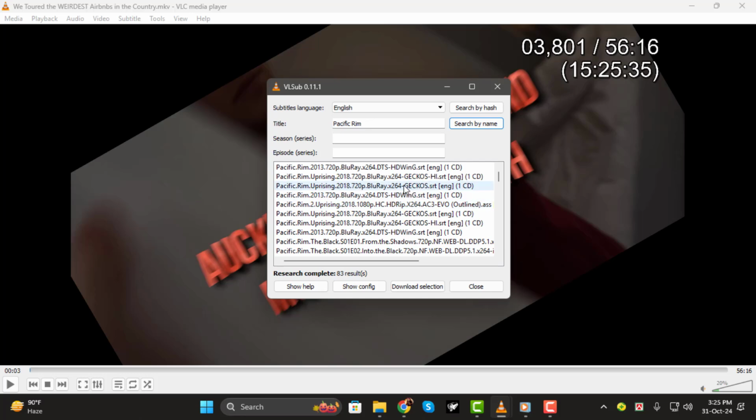Step 4. Once you find a matching subtitle, click on it to select, then hit Download Selection. VLC will download and load the subtitle for you in just a few seconds. You'll see a Subtitles Loaded message in the corner, letting you know the file has been applied to your video.